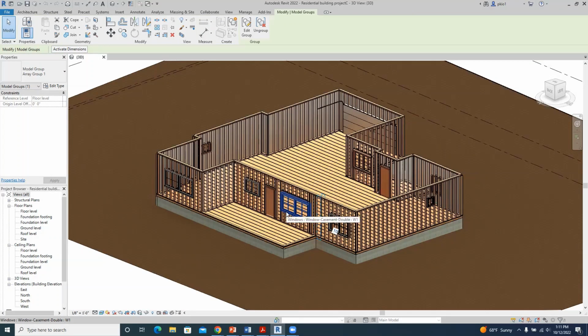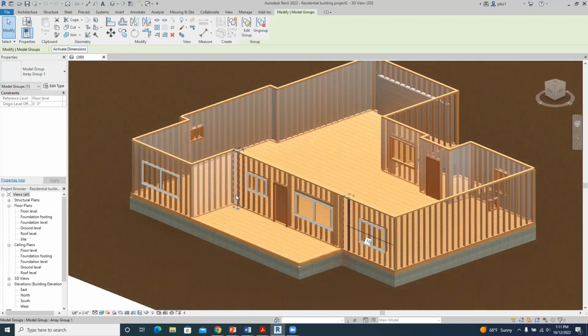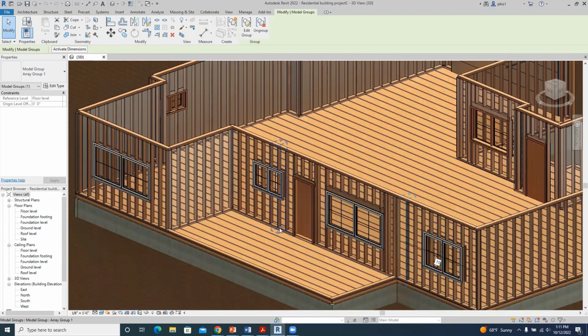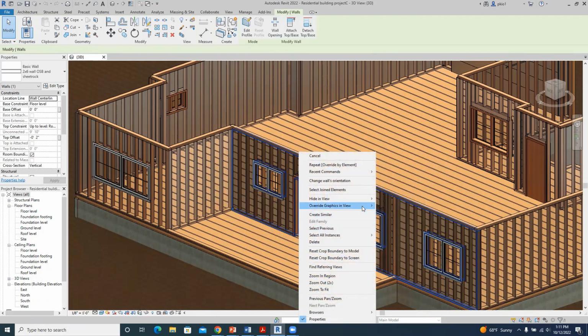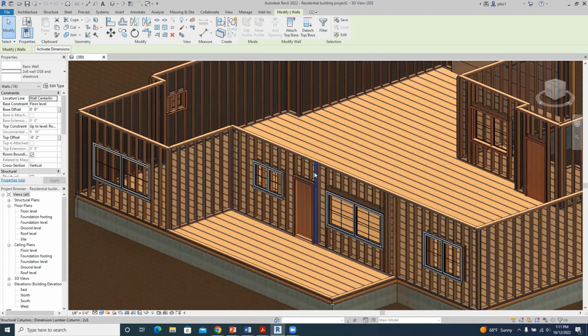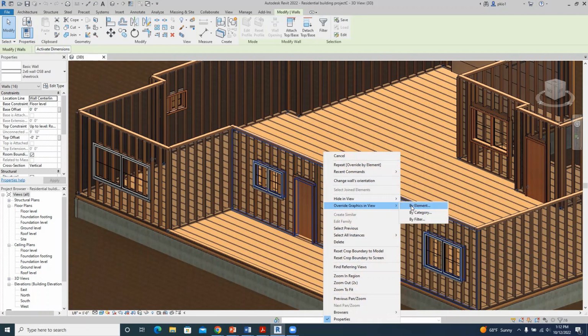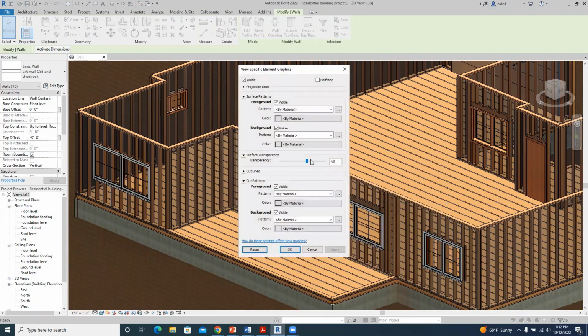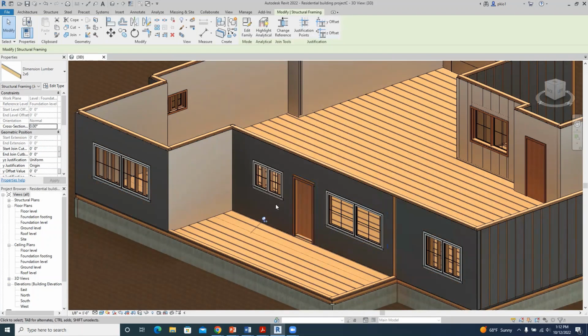In this section, we're going to make our roof. Before we do that, let's make our walls solid. Let's remove the transparency from the walls. Select the walls. Select all instances in entire project. And then we right click, override graphics in view by element, and make the transparency 0. Apply. Okay. So with our walls in solid now, let's go on to our roof level.